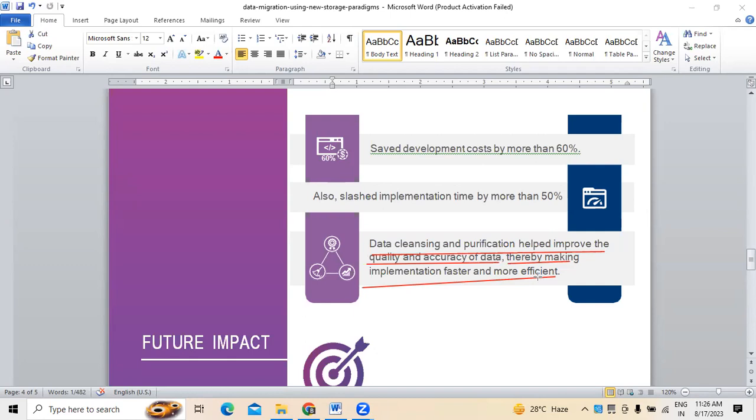In the same manner, whenever we are working on projects, data cleaning and purification should also be done, so that it improves the quality and accuracy of the data. That results in implementing faster and more efficiently. So these are the business benefits a customer will get out of it.